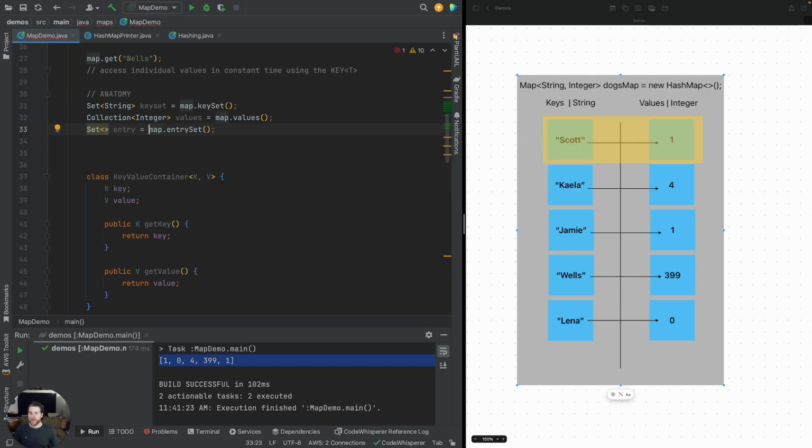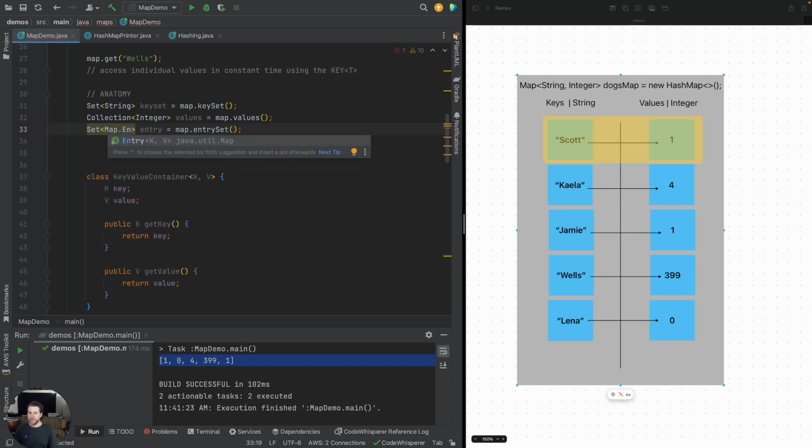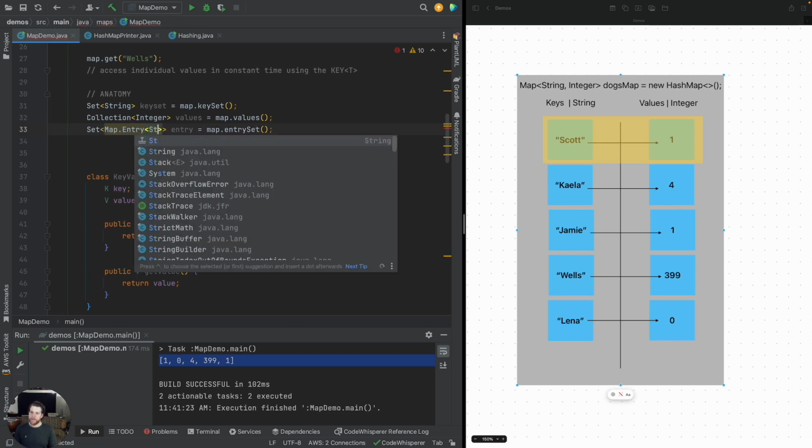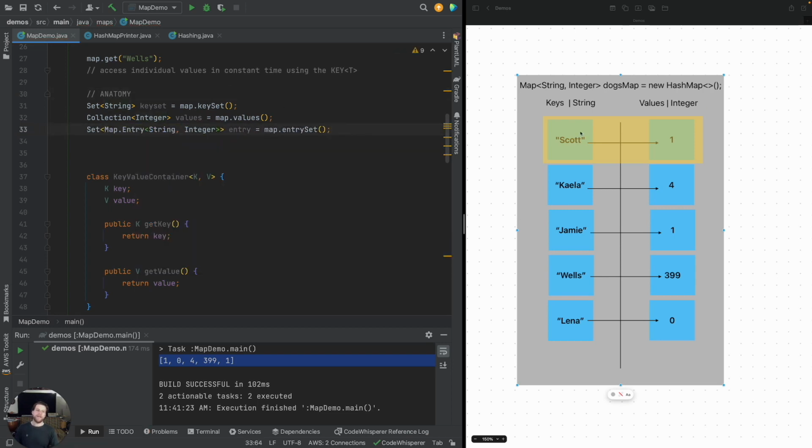So let's go ahead and store that in a set. And what is the type of the set? Well, again, it's these entries. So we're going to say map entry, and I again have to define my string and integer key and value. And now I have a set of all of these key value pairs.